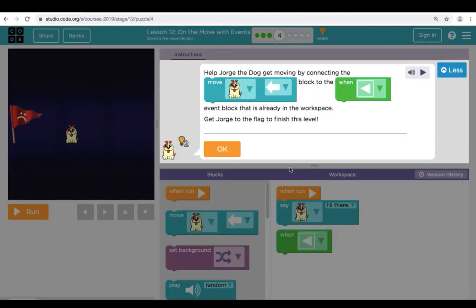Here in Puzzle 4, our instructions are asking us to get Jorge the dog to move over to the flag. We're going to connect a move left command to the green left event. Let's click OK and begin our code.